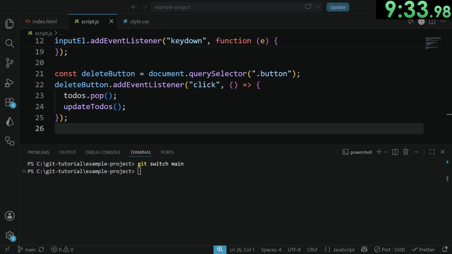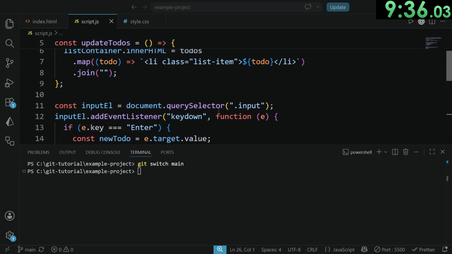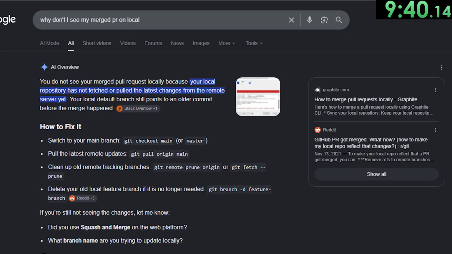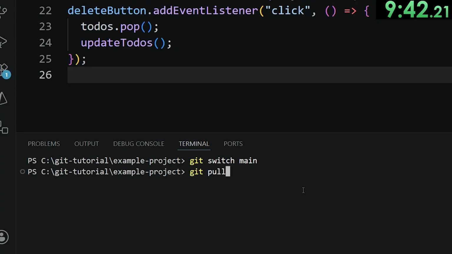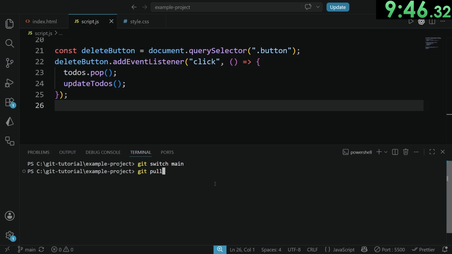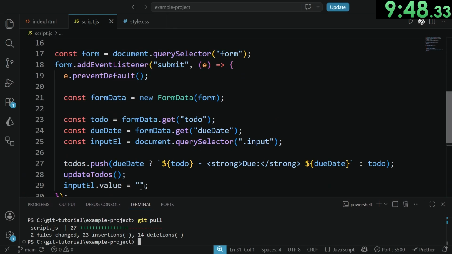However, if we take a look at our local repo, we can see that the new code is not there on the main branch, and that's because pull requests that get merged in do not automatically update here. For that, you have to run git pull, which fetches any new changes from the remote branch and immediately merges them in. So let's run that, and there we go. Our new code is now in our local main branch.